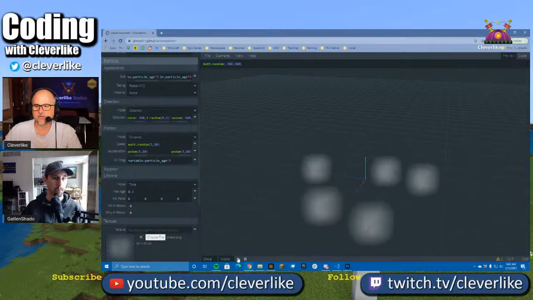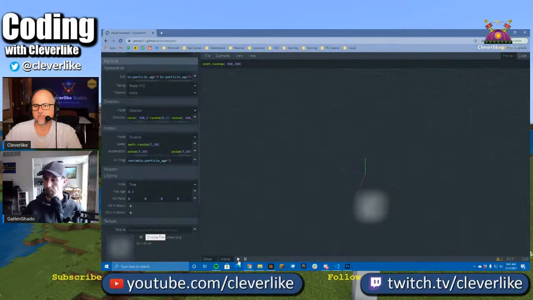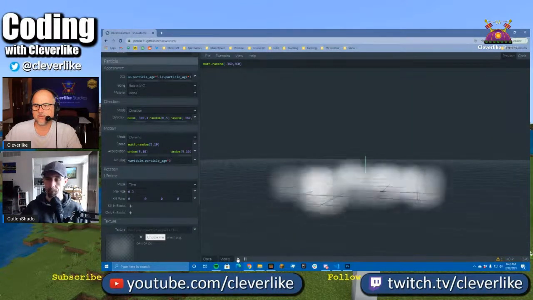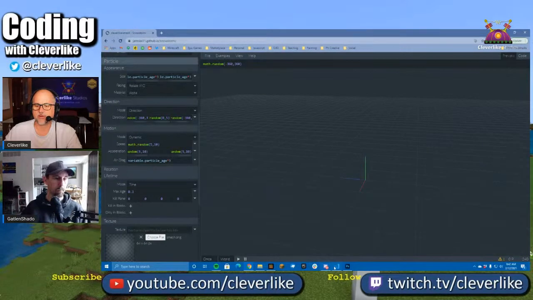And then this is what it looks like. I think it's a little slow. Not in love with it. And you can see the edges of the clouds are actually still kind of harsh, and it's still kind of bright. It might look a little better in the Minecraft world.